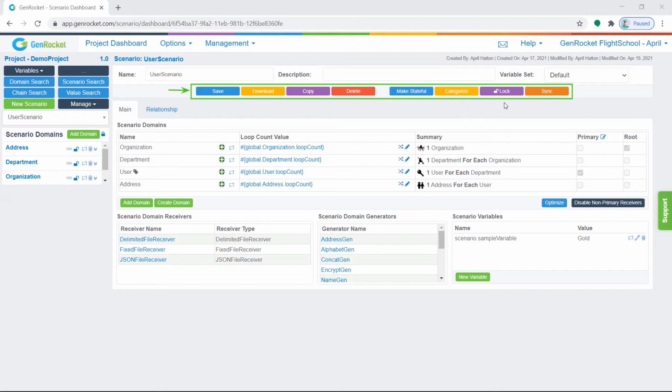The Lock button can be used to lock and unlock a scenario. When a scenario is locked, changes at the template level do not cascade down to the scenario. The Sync button can be used to sync your data after a scenario has been unlocked.